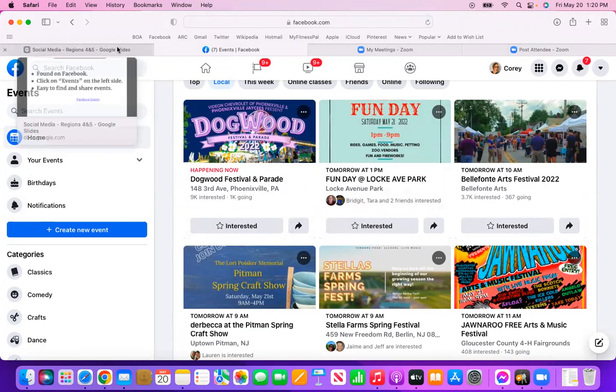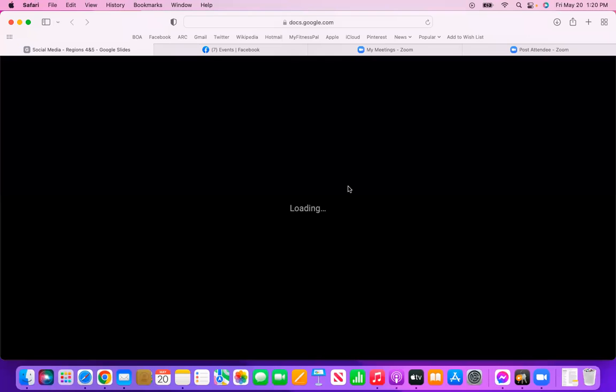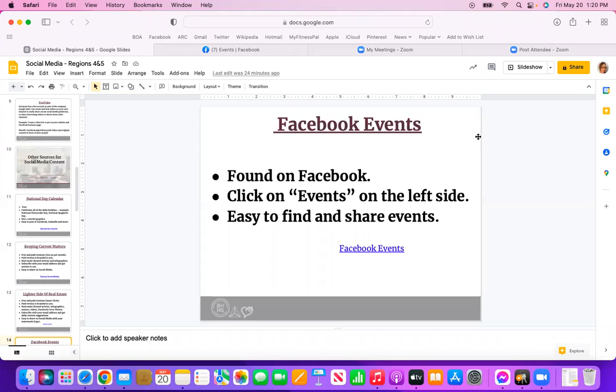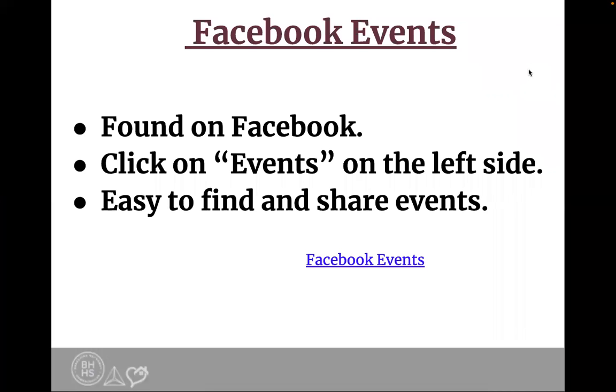Okay, so that's a free one that's easy to do. And it also adds value. If you're posting about an event, you're actually giving your audience something valuable, right?